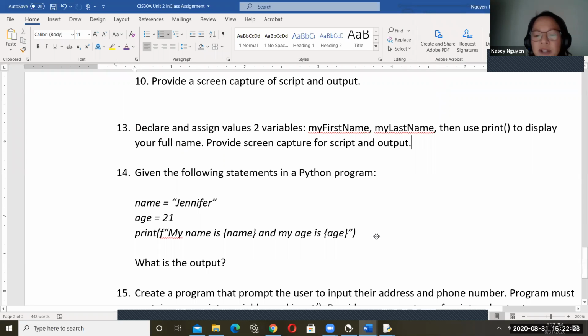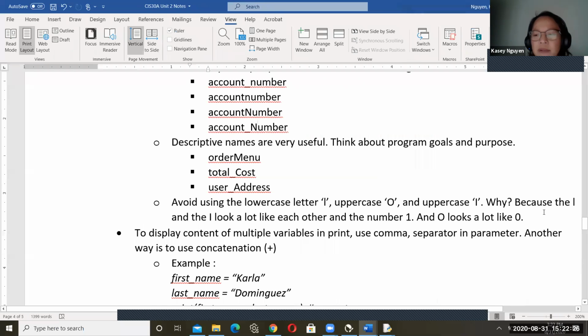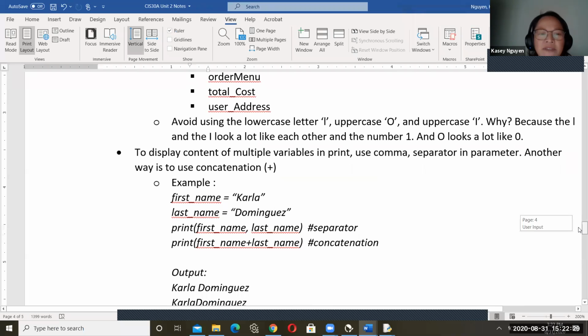Okay, before we touch on 13, I want to swap back to notes real quick. The notes give you an example on page 4. It says to display the content of multiple variables in print, use a comma as a separator in the parameter. Another way is to use concatenation, which is the plus sign operator. The example is that we have first name assigned Carla as a string, and last name we declared as Dominguez. So we can do print first name comma last name. It would say Carla Dominguez, right?